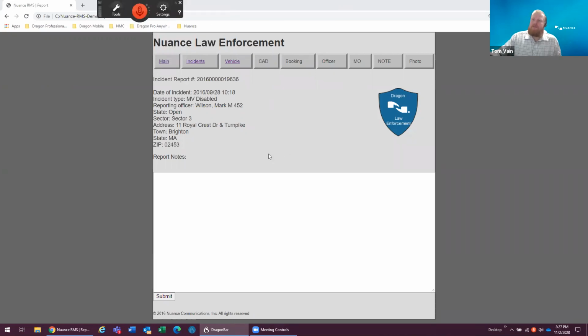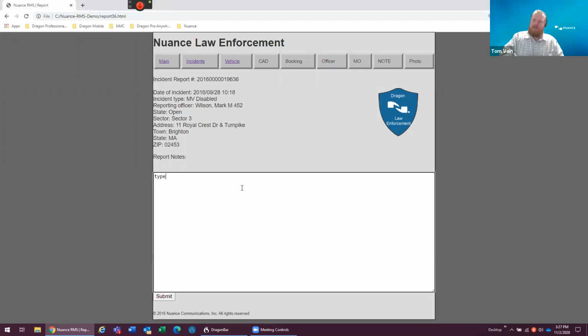Dragon itself, as I mentioned before, is going to operate just like your keyboard does. So when you're looking at my screen right now and you're seeing this Nuance Law Enforcement, this little fake RMS, you might be wondering, is this a part of Dragon? It's not. It's really just a simulation. Wherever you have the cursor, where you normally point, click, and type, instead, now you're going to point, click, and speak. And Dragon puts the text wherever you happen to have the cursor.